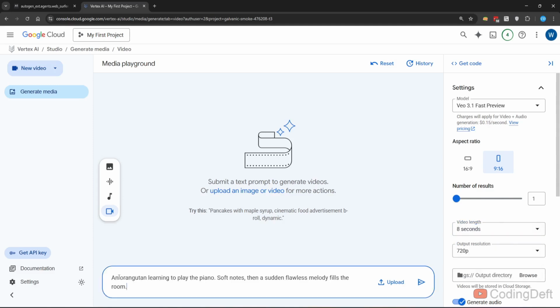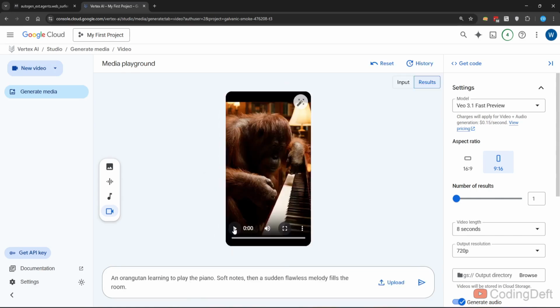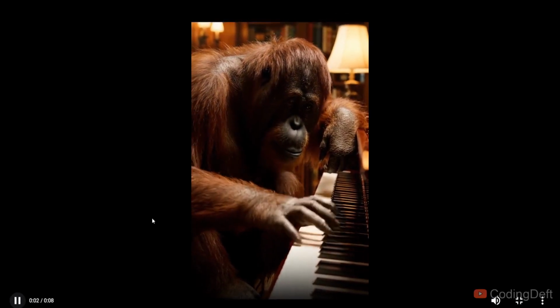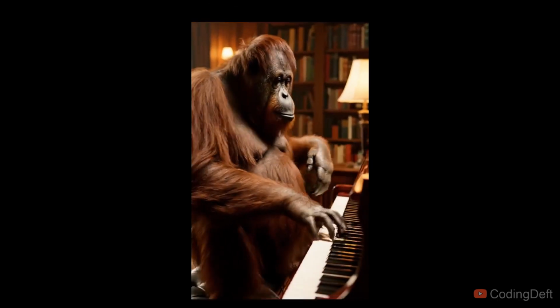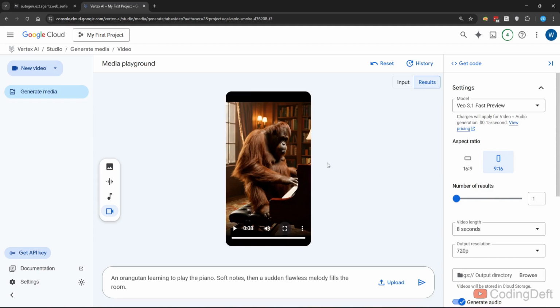So I'll give this prompt: an orangutan learning to play the piano. Soft notes, then a sudden flawless melody fills the room. Let us see what it creates. It takes about 1 minute to create the video, so I'll come back when it is done. So it has generated the video. Let me maximize this and play it. So it has generated a beautiful video.